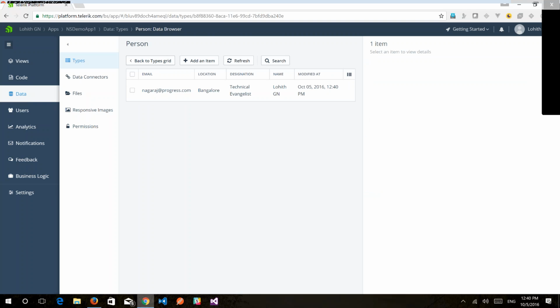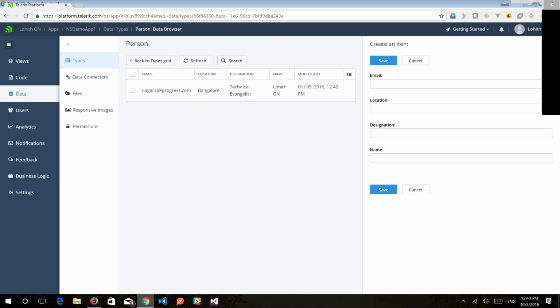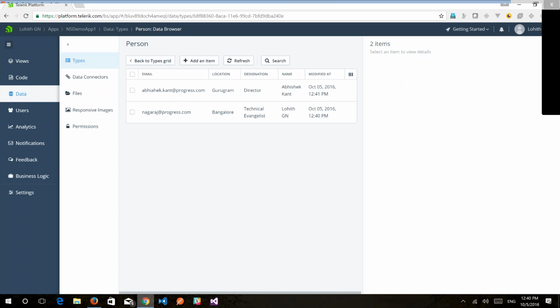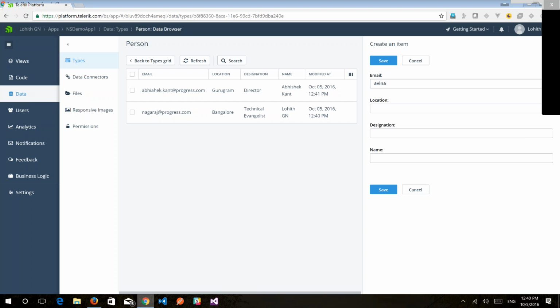And I will add one more. So we have abhishek.kant at telerik.progress.com, and location is Gurgaon, or I think it's called Gurugram now. So let's call it Gurugram, and he's the director, Progress India. So this is Abhishek Kant. Let me add one more. So I have my colleague Avinash.Kanduri. He handles all our inside sales. So he's at progress.com. Location again, he's in Gurugram.